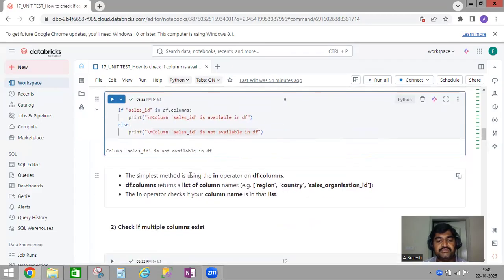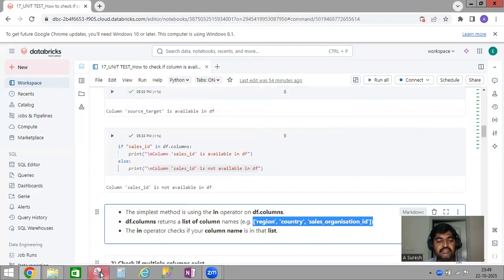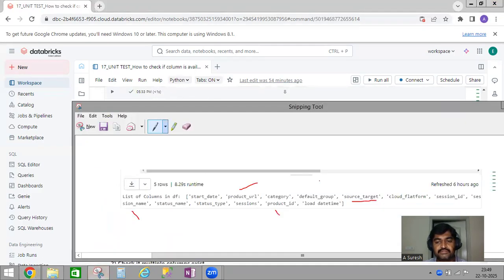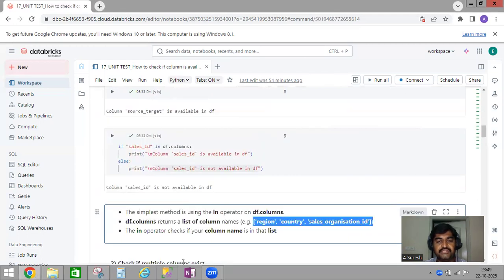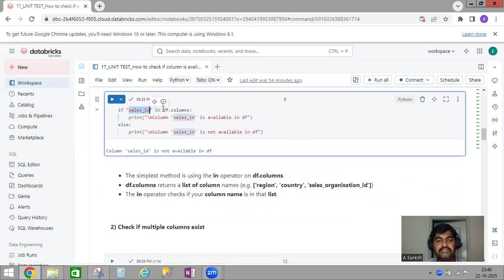So the simplest method is using the in operator on df.columns. df.columns returns a list of columns like this, with starting and ending square brackets, that is a list of columns. The in operator checks whether your column name is in that list or not. This particular column, it will check by using the in operator whether it is available in our list of columns or not. Whatever we discussed, the same thing I have written here.